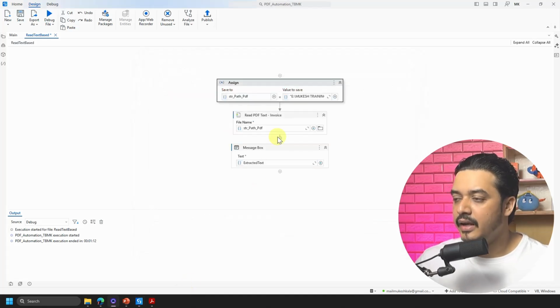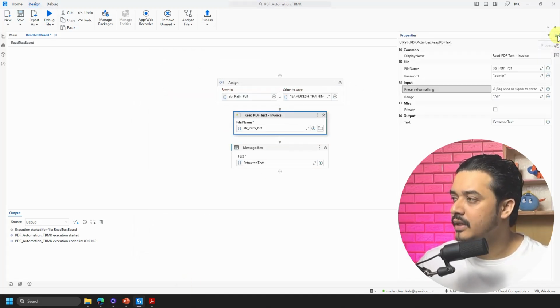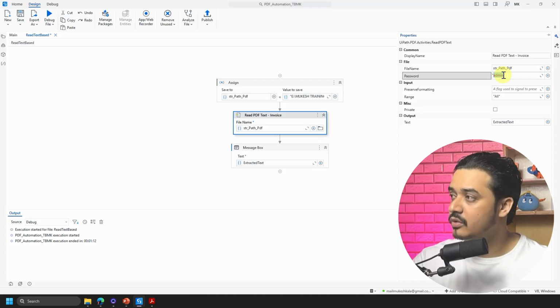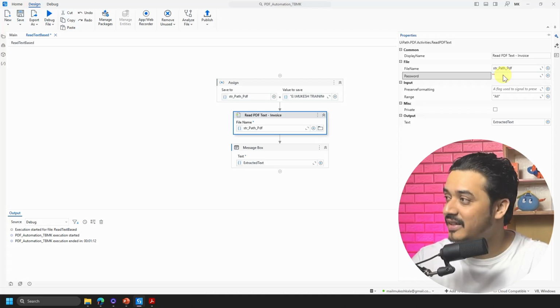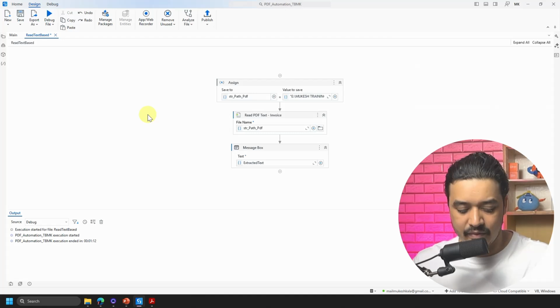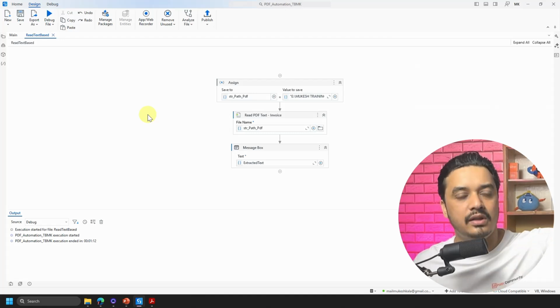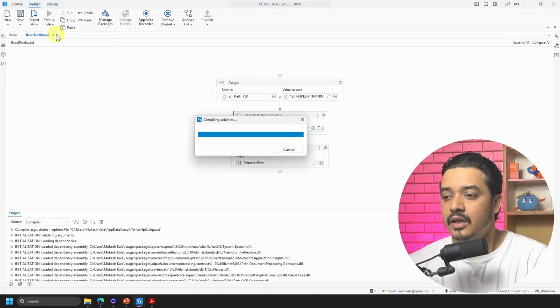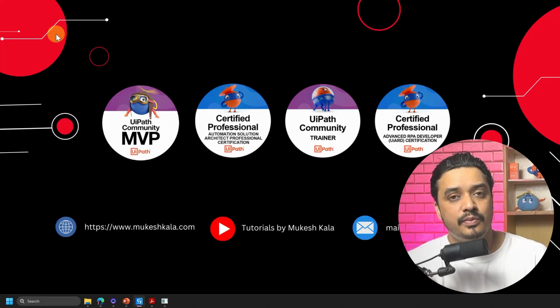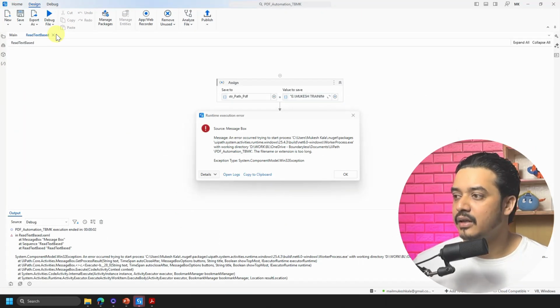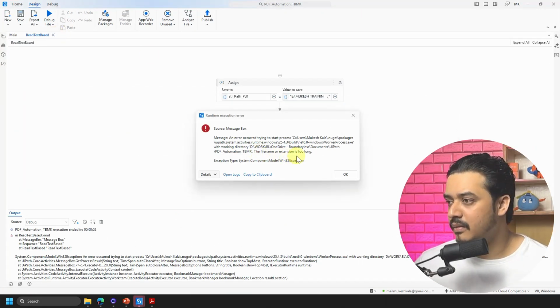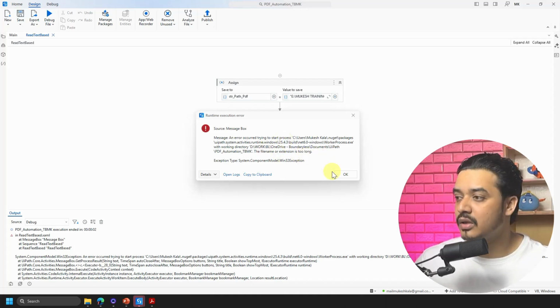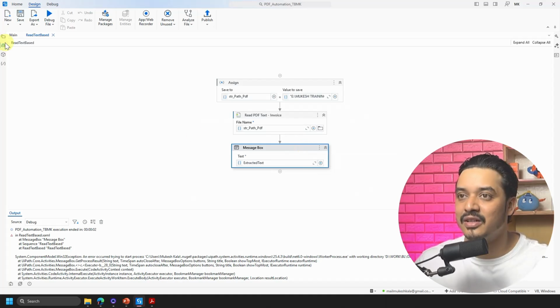To read the PDF, I go to the settings, and I do not have a password here, so I remove it. Then in the message box I'm trying to show all the data, because the message box won't be able to store all the data. But let's try to run the file. I have a huge PDF which I'm trying to read with UiPath, and you can see that it says the file name extension is too long for the message box, because the content is very huge, so I cannot show it in the message box.